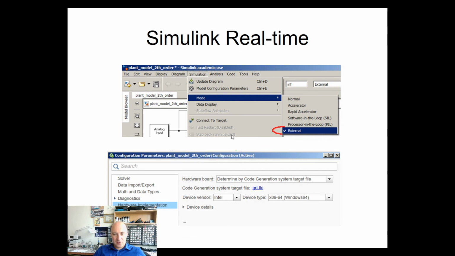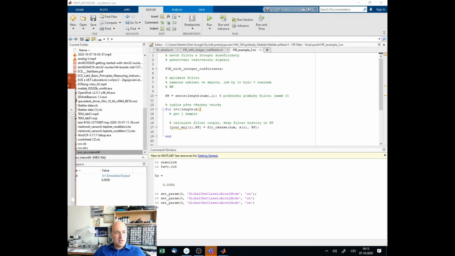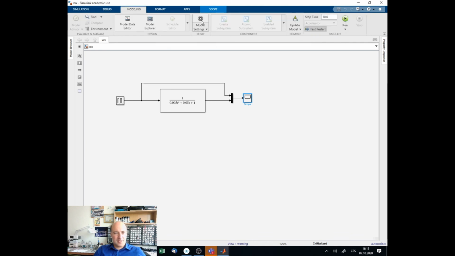So how to do it in Simulink? Now we need to change the mode to external, and we also need to select the hardware implementation where this will actually be implemented. So let's first take a look at the hardware implementation, which is in the model settings. So let's first go to model settings, because here we need to select for which hardware this will actually be compiled.